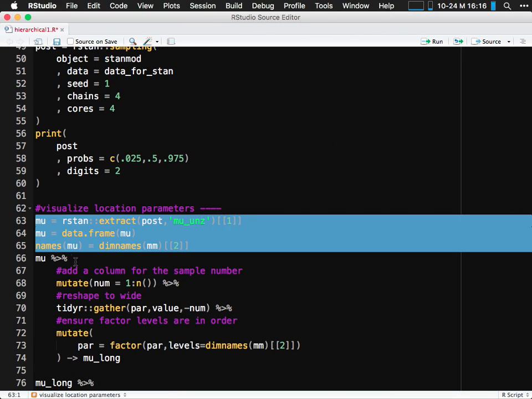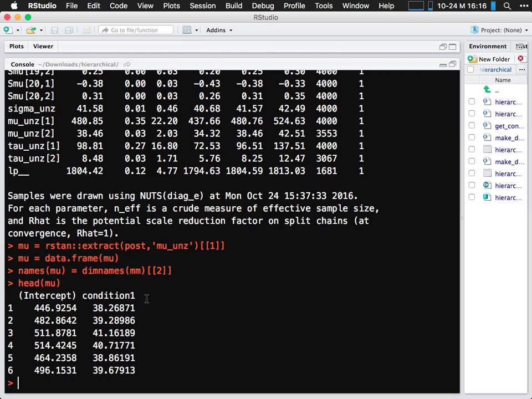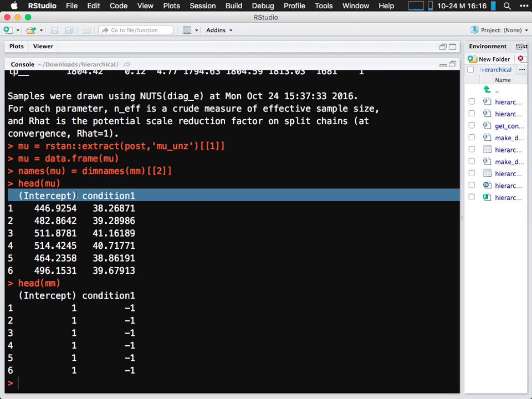What was the dimnames again? It's just a trick I happen to know of getting the names from this model matrix. If you look at the head of MM, it actually had those names in it. So I just grabbed them and put them on the head of mu, the data frame that I created for mu.